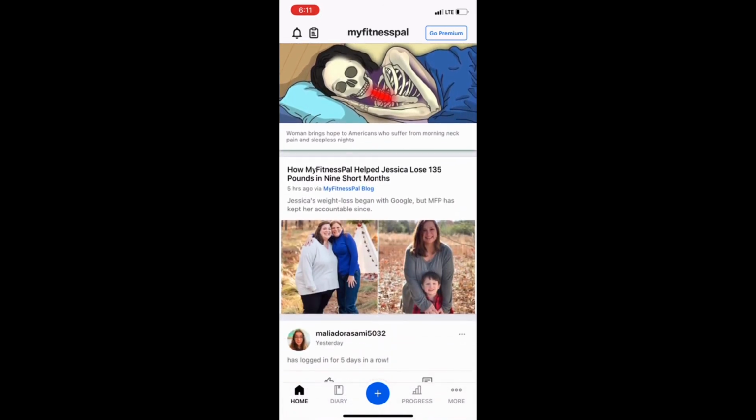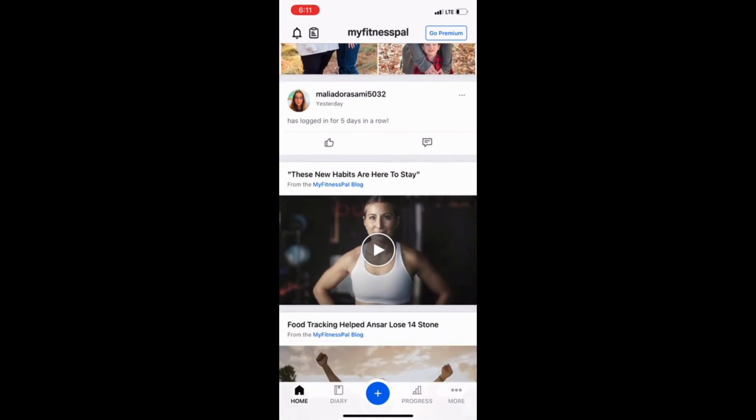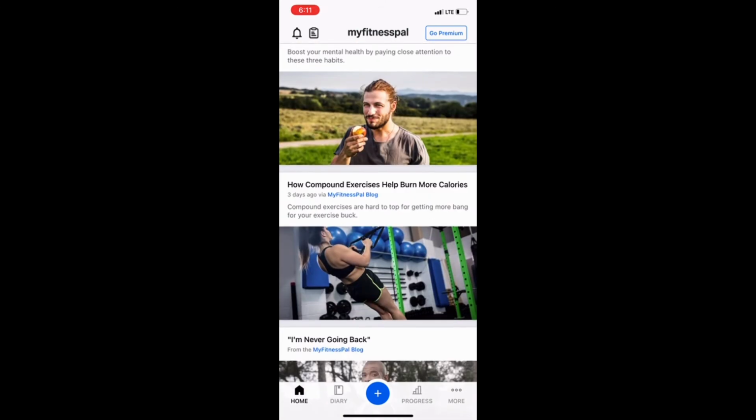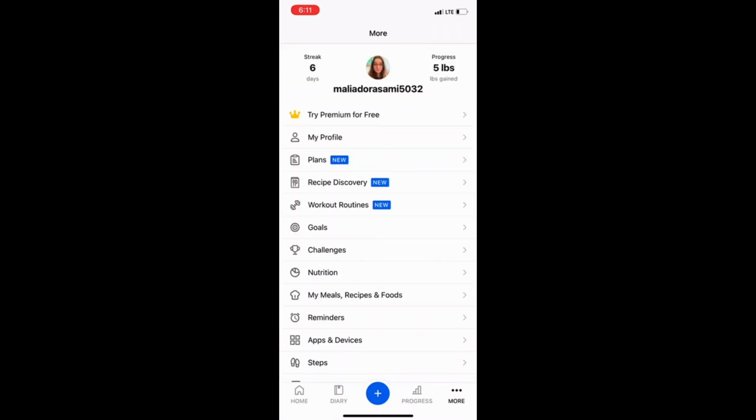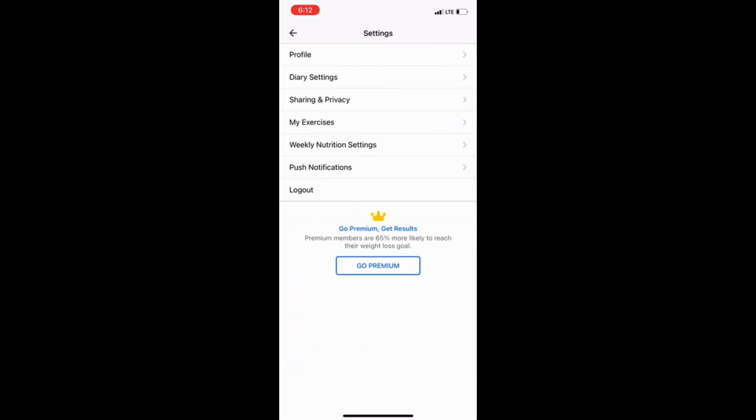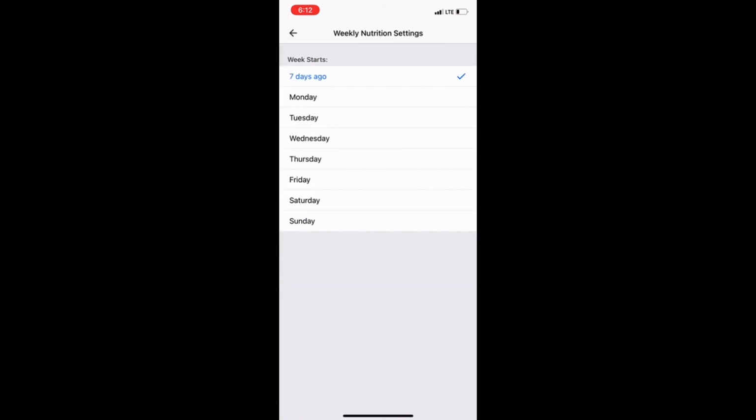So what we're going to do is I'm just going to show you right here. We went back to the home page. I just want to let you know that you can obviously go and scroll down, read all these articles, watch the videos. They could be very beneficial to you if you are about that. So we're going to go back to more, which is the 3-dot page all the way to the right. We're going to go to settings, okay? And then we're going to mess with our goals.